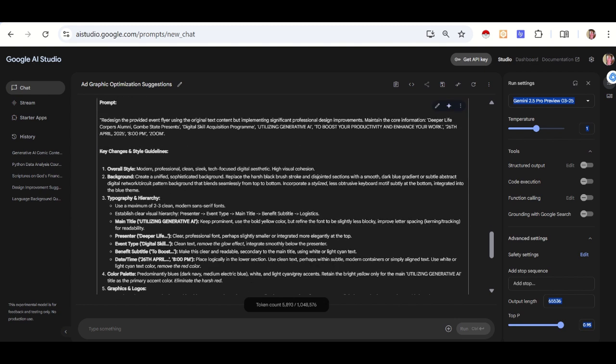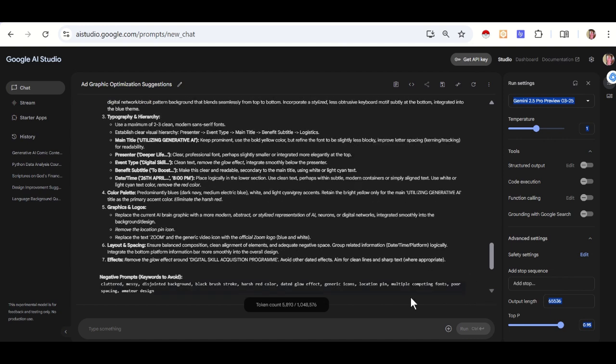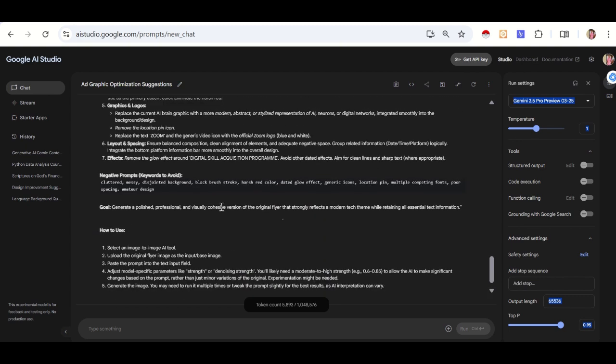So it started mentioning some of the key changes. It talked about the overall style, the background style, the typography hierarchy, right? Then the color palette. Then it also talked about the graphics and logos: replace the current AI brain graphic with a more modern, abstract and stylized representation of AI neurons, and so on. And then effects: remove the glow effect around the digital skill acquisition program, avoid dated effects. Negative prompts, keywords to avoid clutter. Generate a polished, professional, visually cohesive version of the flyer that strongly reflects a modern tech team while retaining all essential text information.